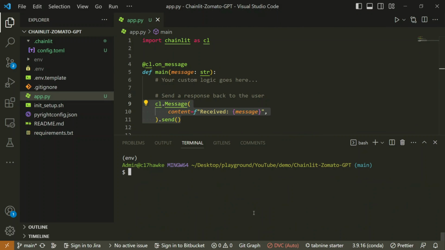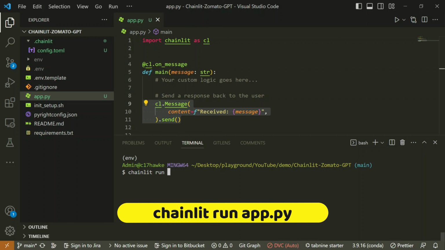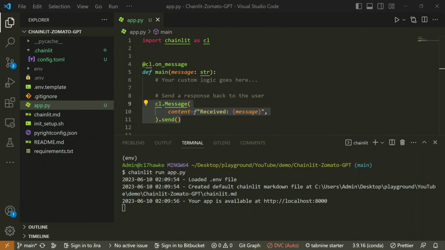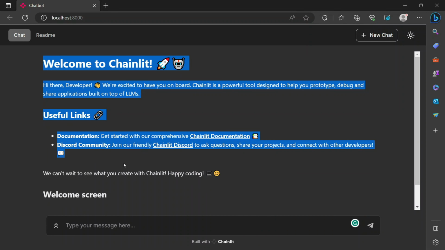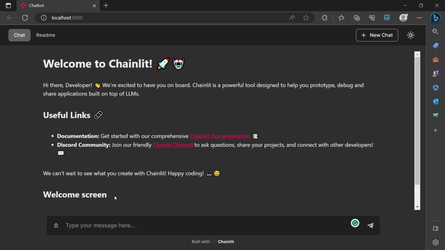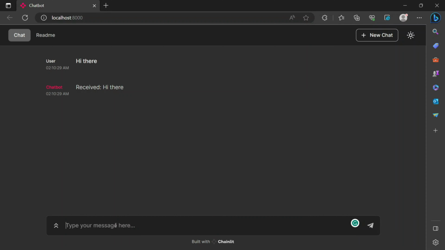Now let's try to run the app. I will write chainlit run and then app.py. If I run this, it will open the app in my default browser. You can see it says that it is available at the localhost. So it's open here. You can see that it will open like this, and we have this starting message. It has some interface where you can write your message here. Let's say I say hi there, so it says received hi there. It is echoing the same. So that's how it works, right?